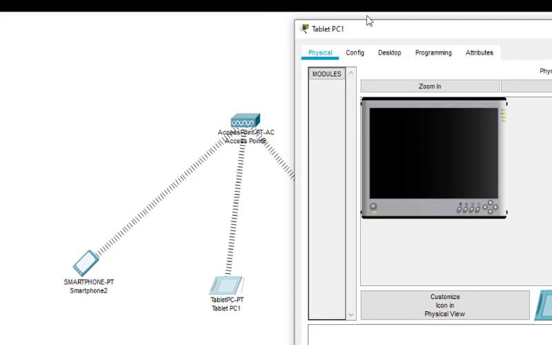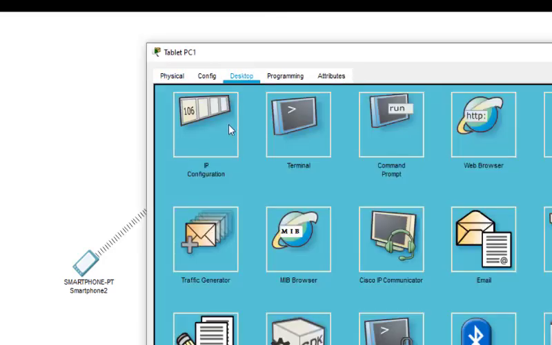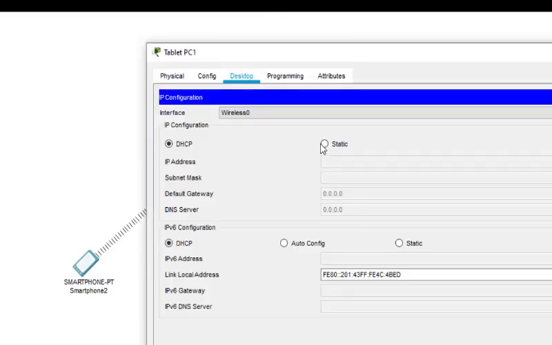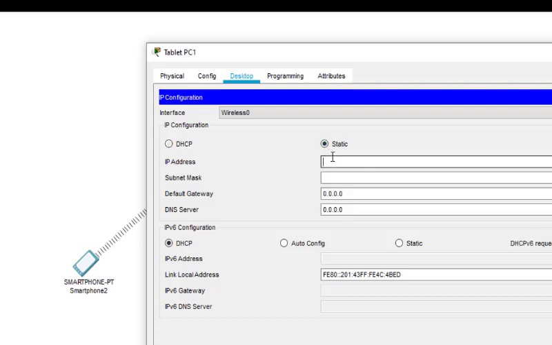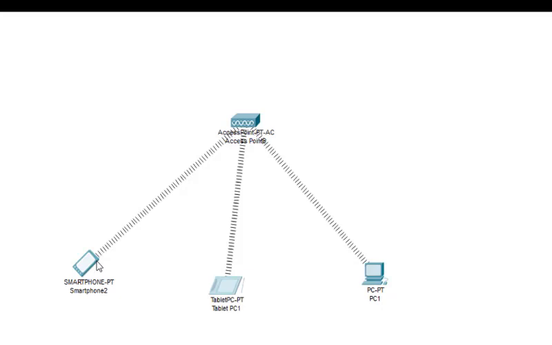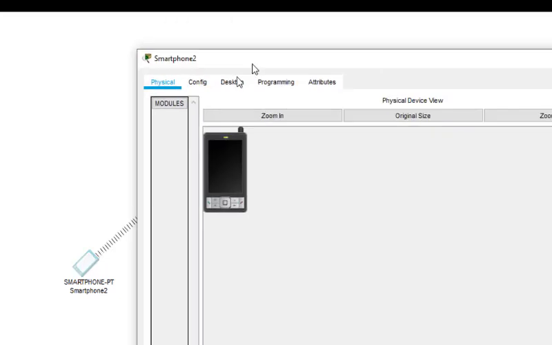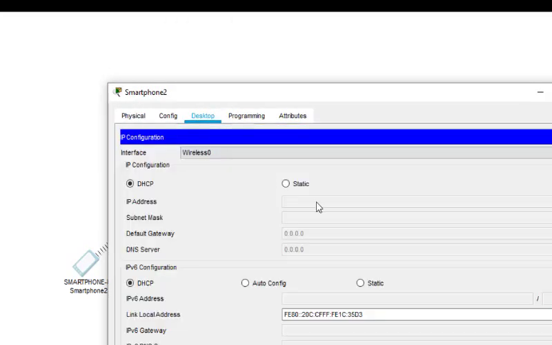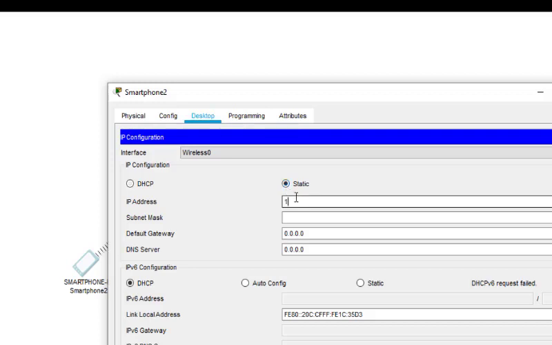In the tablet also we can assign the address: Desktop, IP Configuration. We are giving the static address 10.0.0.3, and the gateway 10.0.0.1. For the mobile device, Desktop, IP Configuration, static, the address is 10.0.0.4, and the gateway is the same for every device.